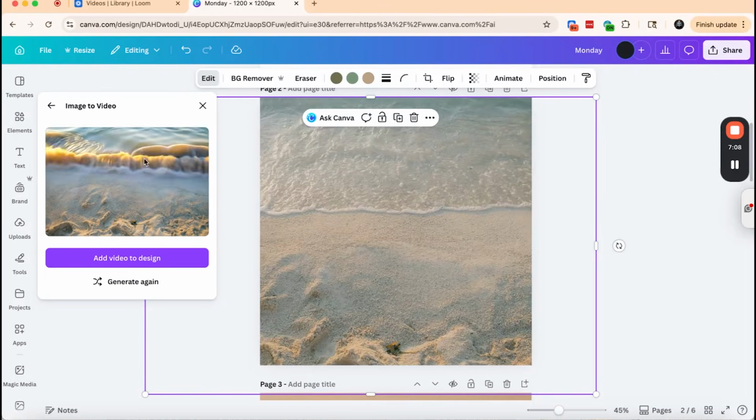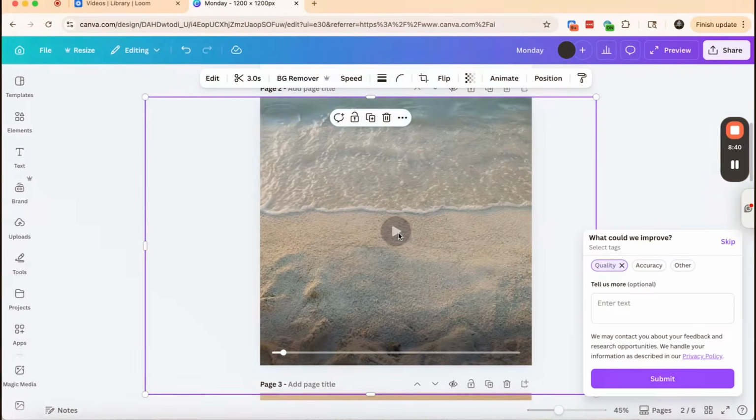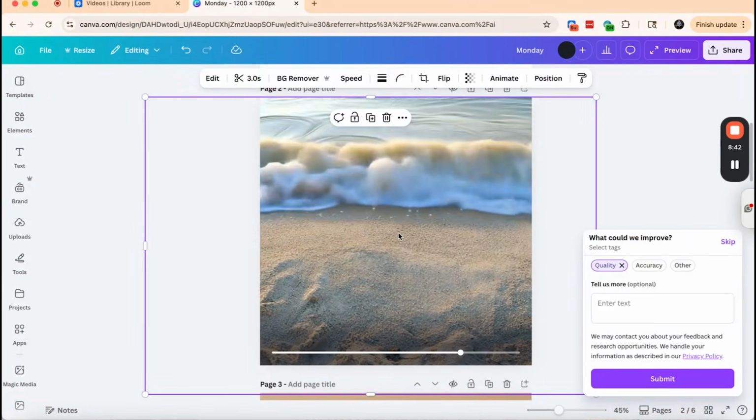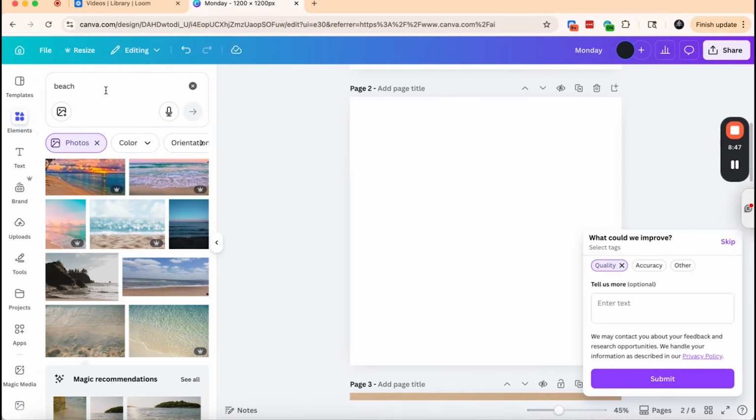So you can see it gives you a preview of your video. I'm not a big fan of that. You can click generate again if you don't like it, or if you do, you can go ahead and add it to your design. And here you can see it has turned this image into a video. Now, is this one a great one? No, absolutely not. Let's see if we can maybe change it up.